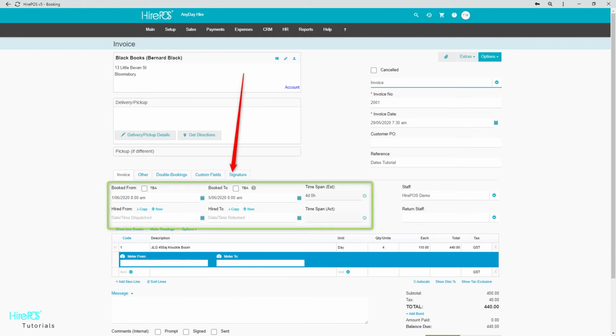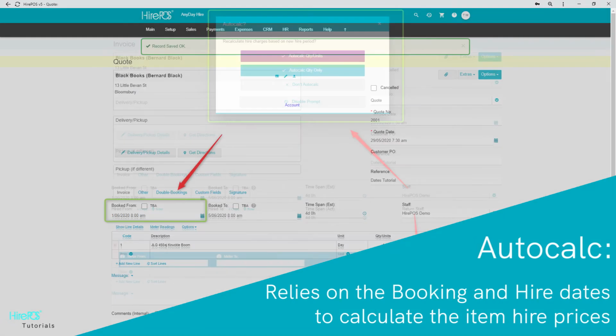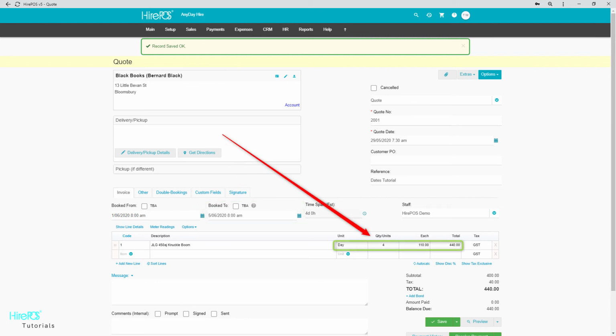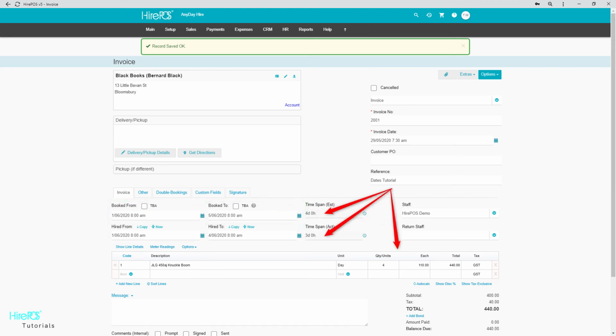One other very important function of HirePOS is highly dependent on the dates inputted into the booked and hired date fields. Autocalc. Autocalc makes use of the booked from and booked to dates to calculate the price for the items in your quote. Additionally, should the actual hired dates differ from the initial booked dates, Autocalc can readjust the prices to suit the actual time the equipment was hired out.